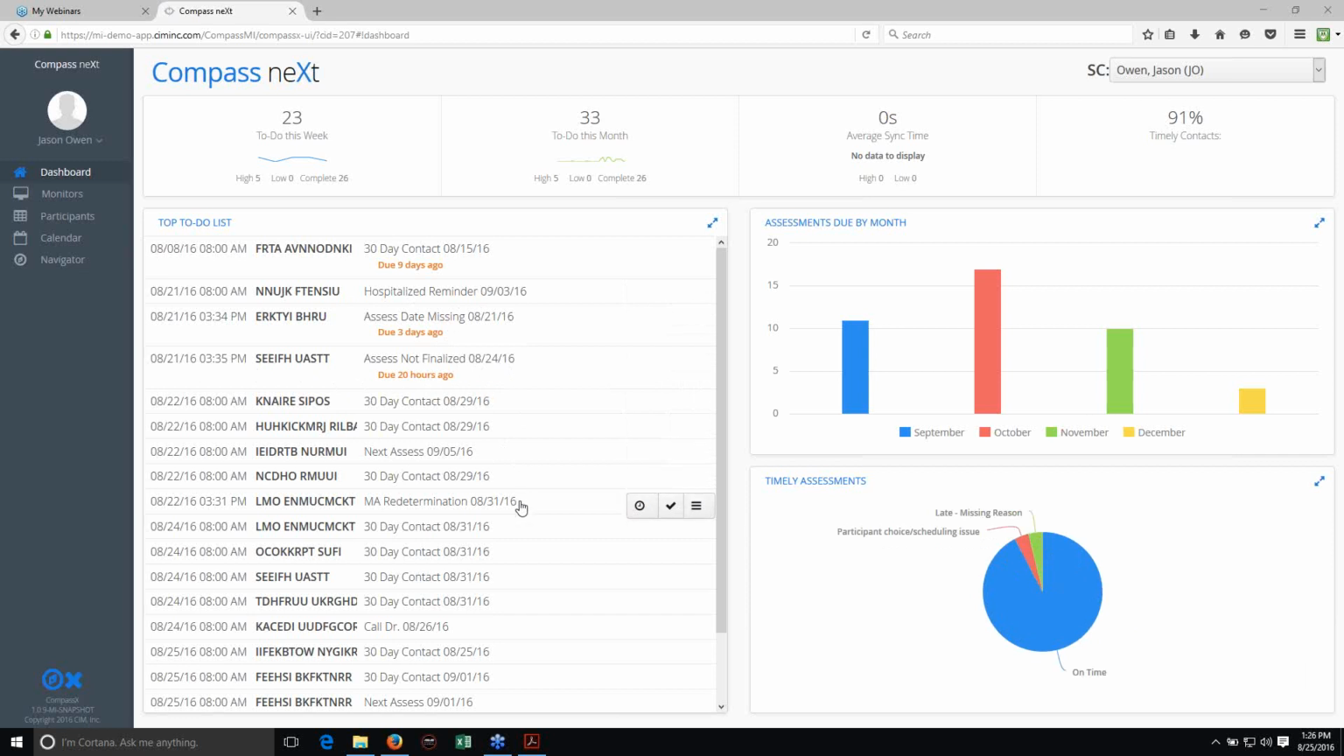And then another thing that we've got that's new is the Medicaid redetermination. This is the date that the Medicaid redetermination is due to be, that they need to have renewed by. So you're entering that date in the Compass participant record, and therefore it's going to remind you of when that's coming up. And I'll talk about it a little bit more in a second.